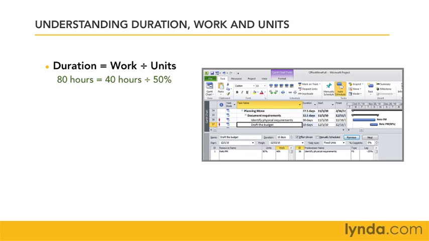If you estimate work at 40 hours and specify that the resource works on the task 50% of the time, Project calculates the duration to be 10 days. That's the equivalent of 80 hours. On the other hand, if you estimate duration to be 5 days and the resource works 40% on the task, the work is 2 days, or 16 hours.